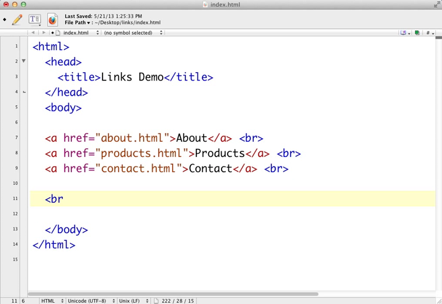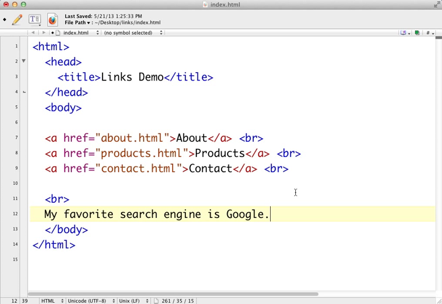I'm going to add in another line break or two here, and I'm going to put a link back to Google. This time I'm going to do a couple of things differently. This time I'm going to write out in sentence form, my favorite search engine is Google. Now in this case, I only want the word Google to be my link. I don't want my favorite search engine is to be a link. I only want to be able to click on the word Google. And I don't want the period to be included with that either.